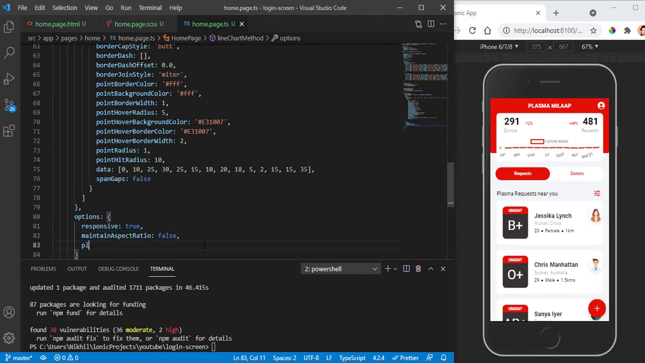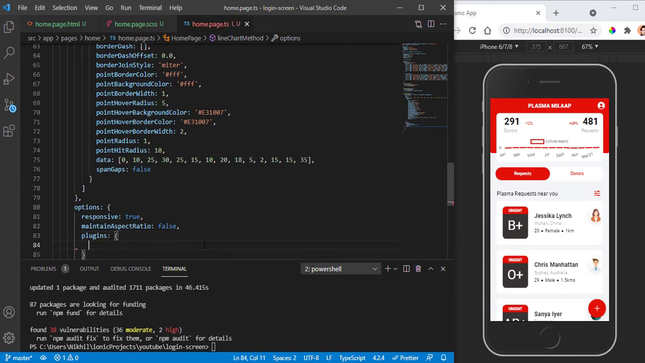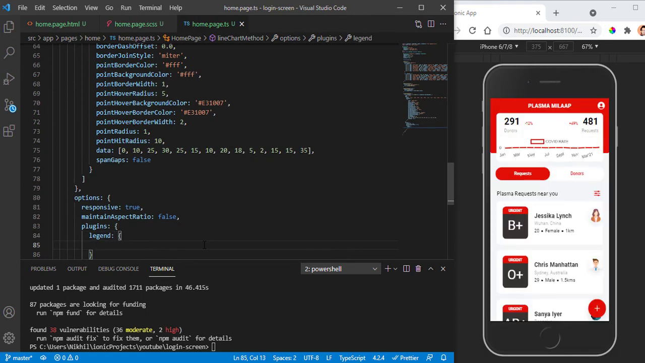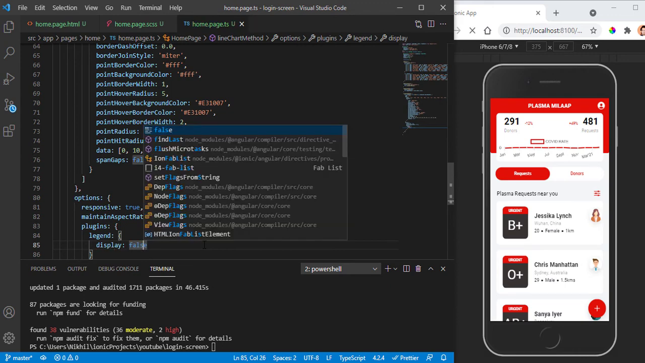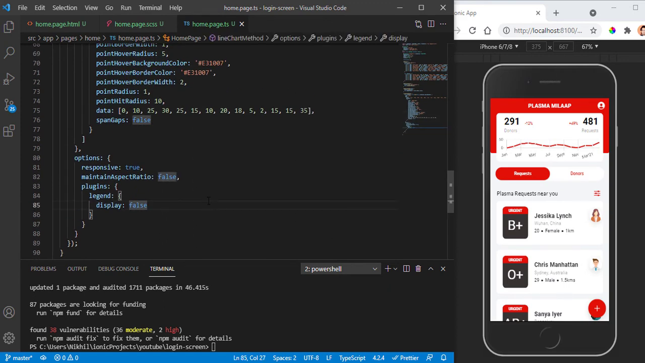Now in order to have a proper design, I'm going to pass another property called plugins, where I'm going to pass legend display to false. Let's check it out. Alright, now it is looking better, but actually that plugin display false is basically for removing this COVID rate, and now this aspect ratio, I think it's working to some extent, which is good actually.